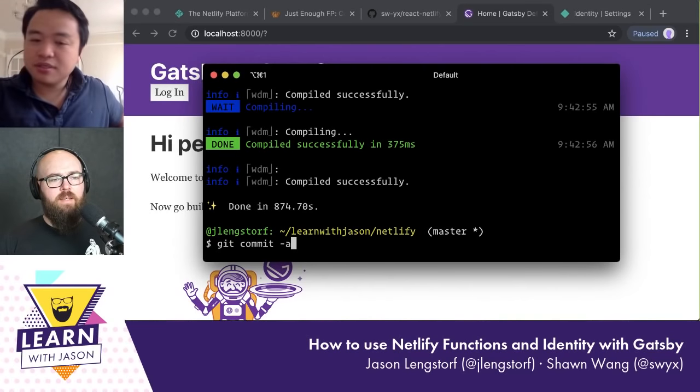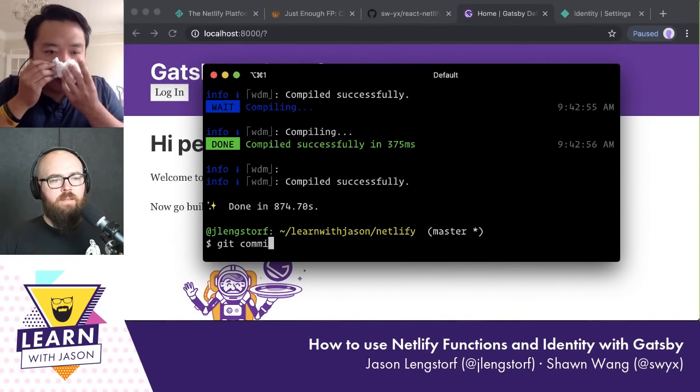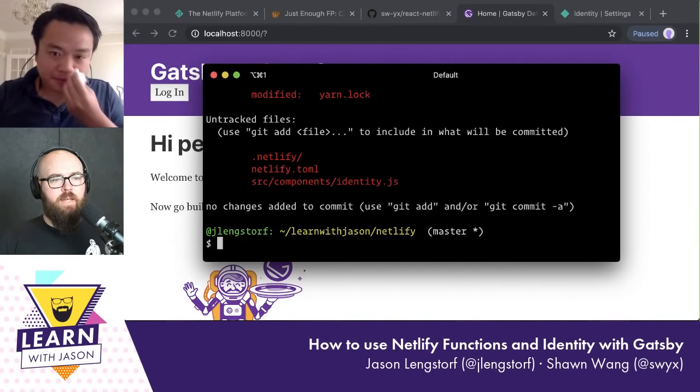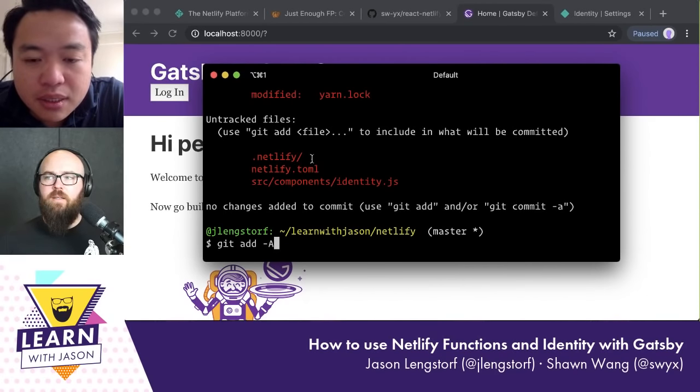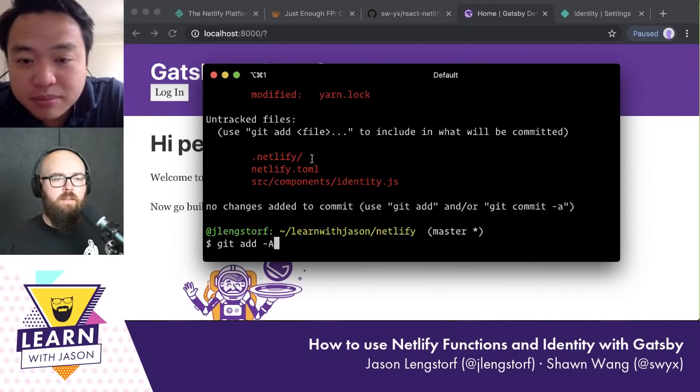Git push. Or where am I at? I think there's stuff I need to add. Git add. Do I need to ignore this .netlify? You don't have to ignore it. Okay. But you don't have to ignore it. It doesn't matter.